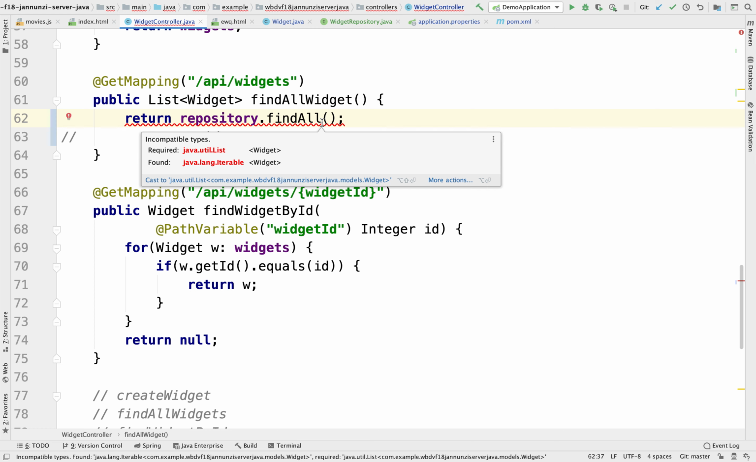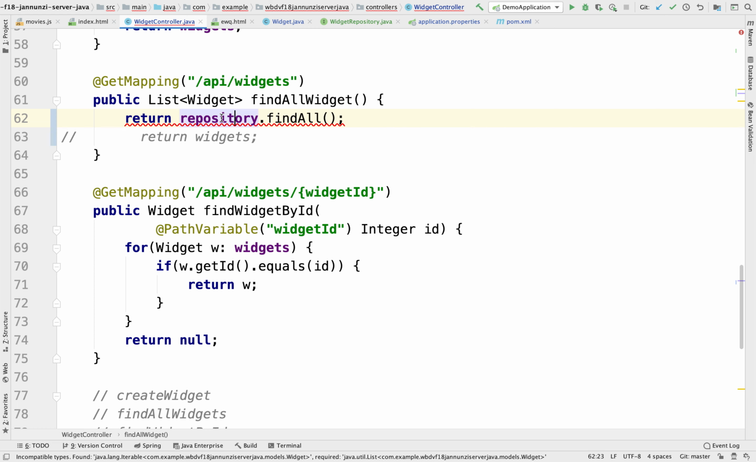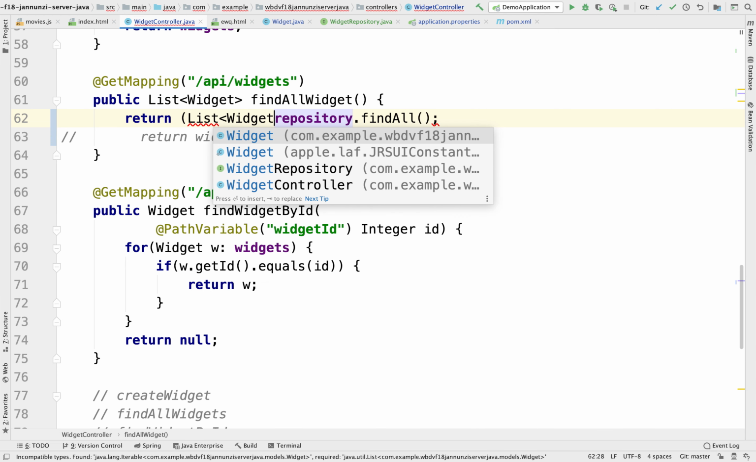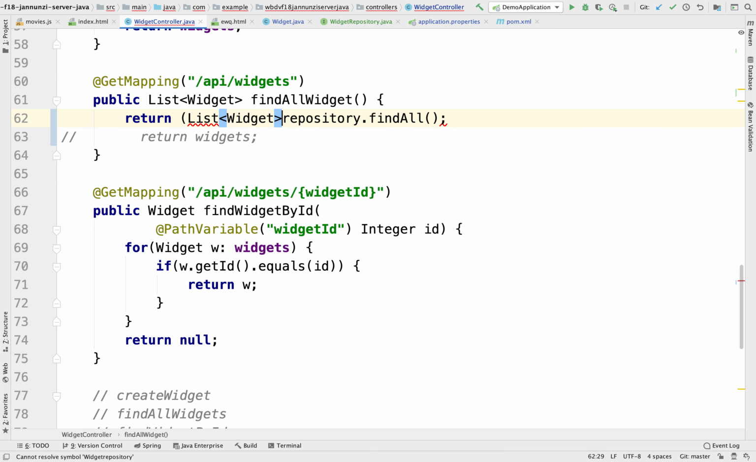But we're going to be lazy here, and instead we're going to cast this into a list, which is going to force the infrastructure to load all the instances. So I'm going to cast it into a list of widget. This is going to force the underlying framework to load every single instance and create for me a list of objects already instantiated, all ready to go. Make sense?